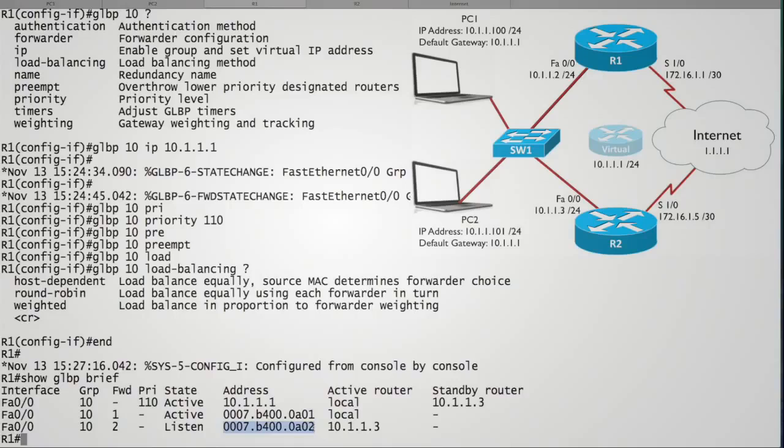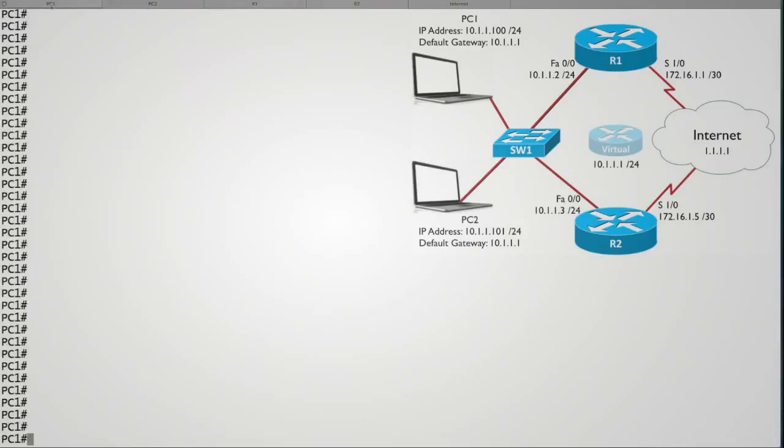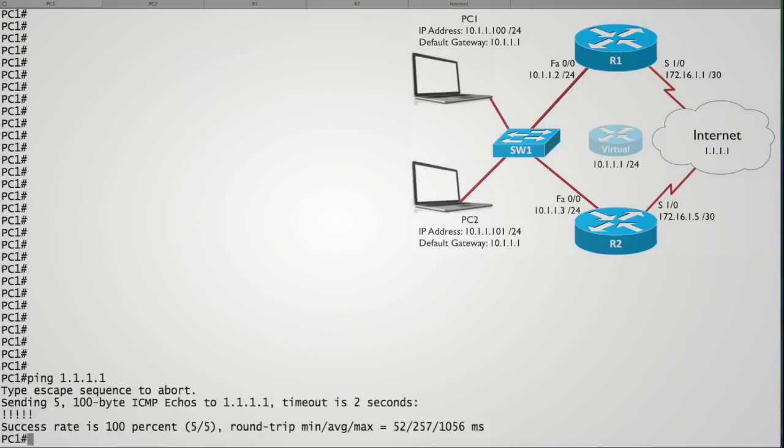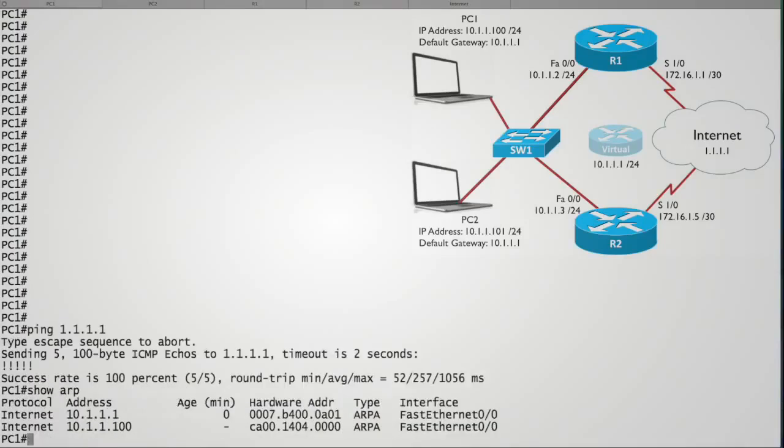So what does this look like from the perspective of our PCs? Well, let's go to PC 1, and let's do a ping to 1.1.1.1. Can we get there? Yes, we can. Let's do a show ARP to see what MAC address is associated with 10.1.1.1. And you see here's the MAC address that we learned from our AVG. Notice it ends in a 01.